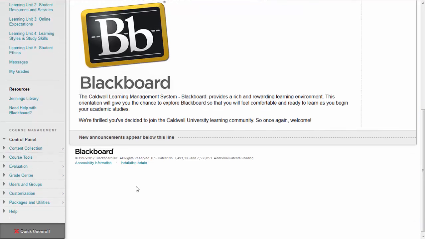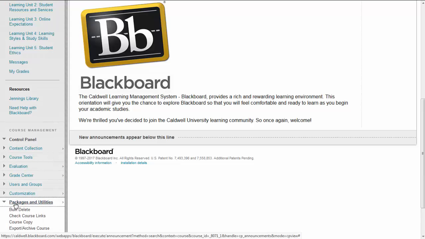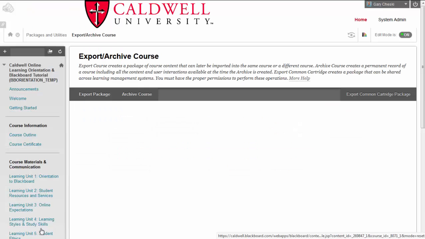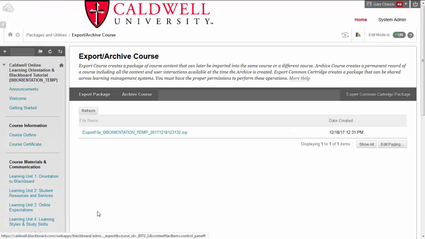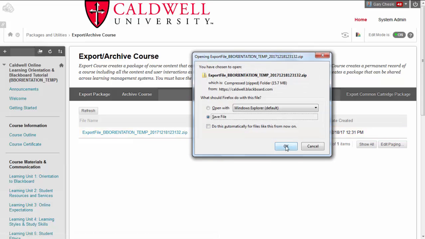Now let's download the course backup. As we did before, in the Control Panel, expand Packages and Utilities and choose Export Archive Course. Now you'll see a list of backup package files. Click on the link for the package you'd like to download, and then save the file to your computer.